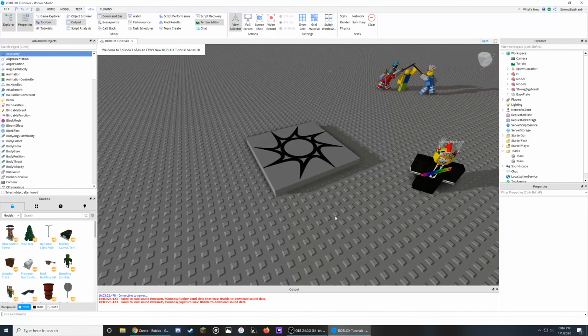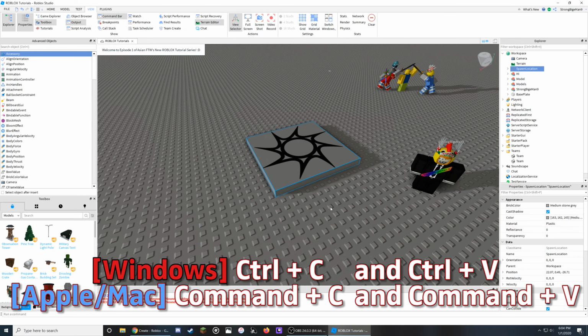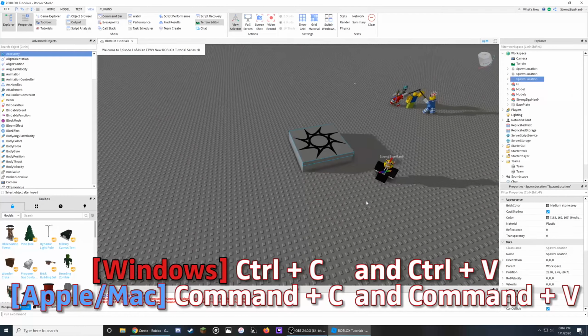And if you want to quickly duplicate items instead of having to type them in a bunch of times, you can click on it in the workspace or in the Explorer. Hold Ctrl-C if you are on Windows or Command-C if you are on an Apple device, and this will copy the item. From here, hold Ctrl-V, this will paste it, or Command-V, and now we have 3 spawn points.